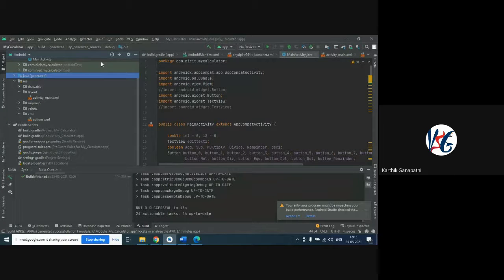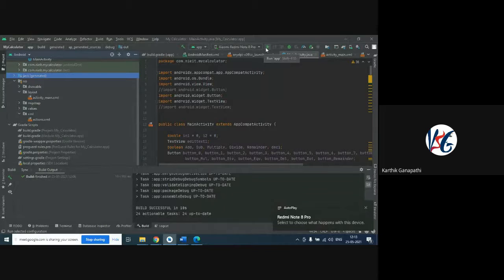Now I just turned on the debugging option in my mobile phone. Now you can see the physical device is available. That is Redmi Note 8 Pro, and it is right now connected to my system. Now I can directly run this on my mobile phone. As you can see, if I click on this run option, it will automatically run this application on my mobile phone.